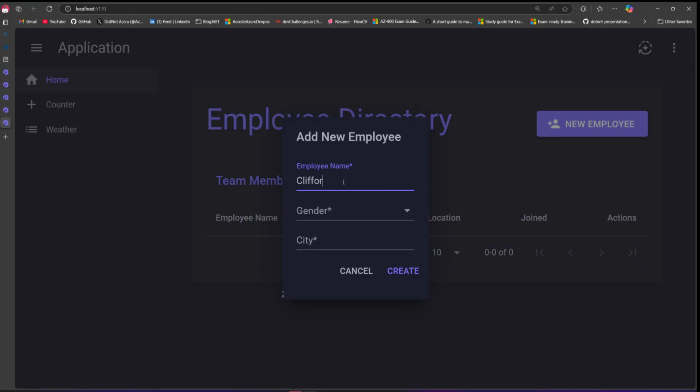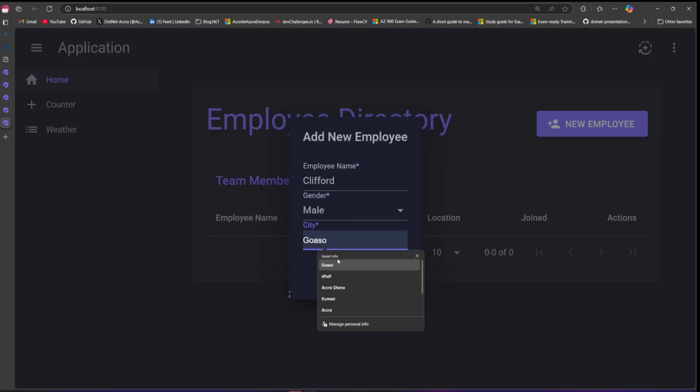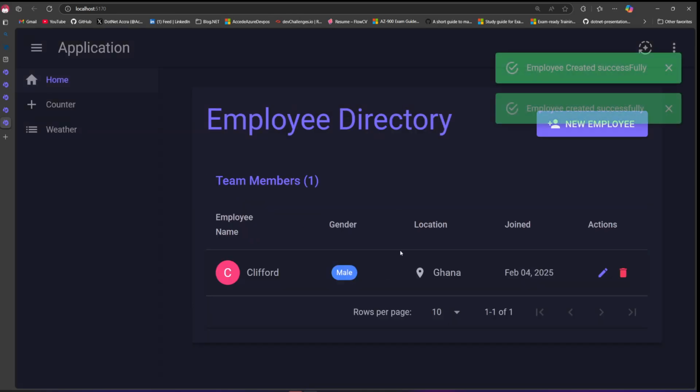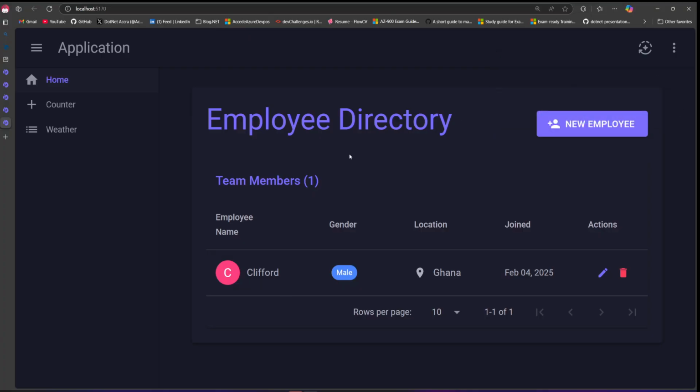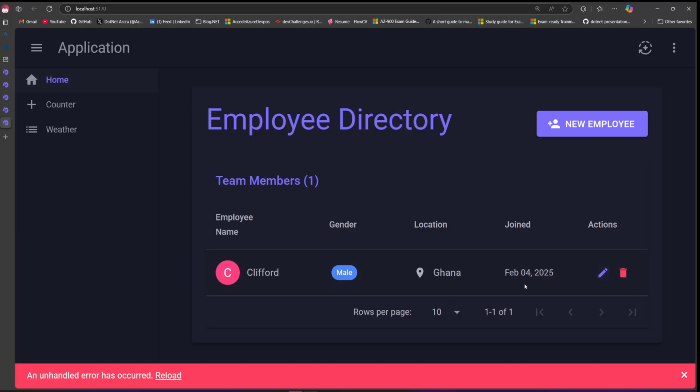Let's add a name called Clifford, and then let me say that I'm a male here, and then the city here is going to be Ghana or something. Let's create. Boom, we are getting the modal that employee created successfully. So that is good. So this is coming from what we have in there.